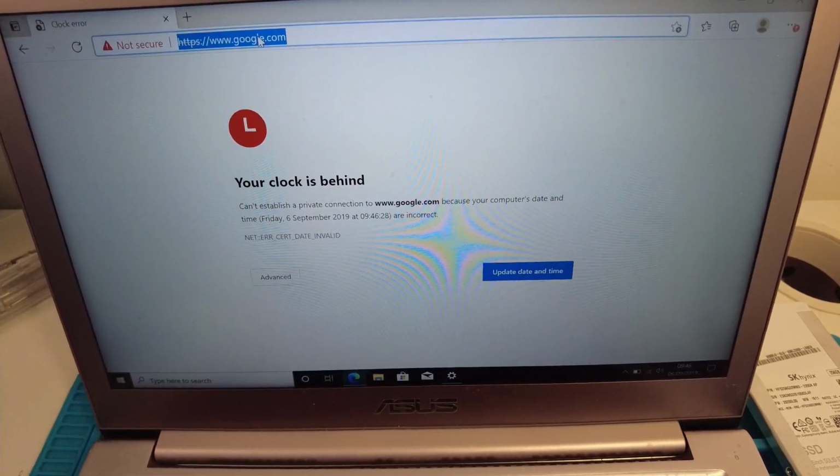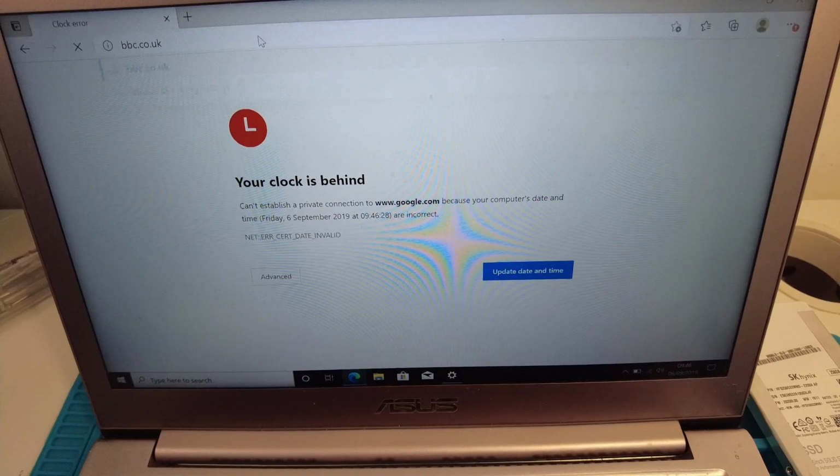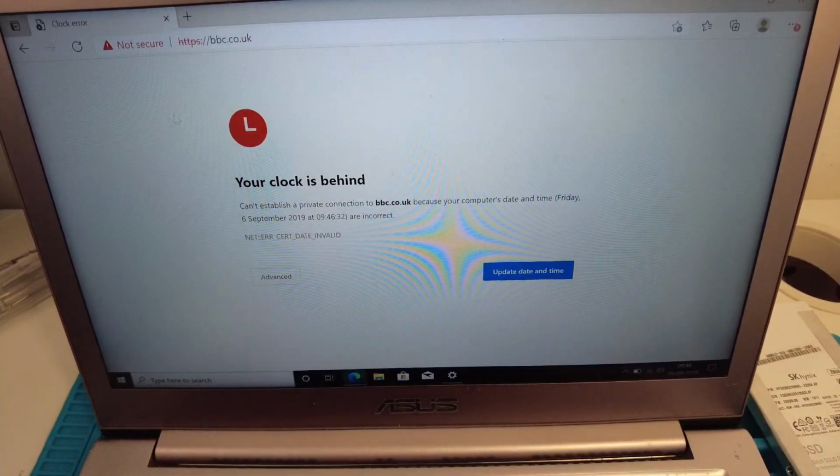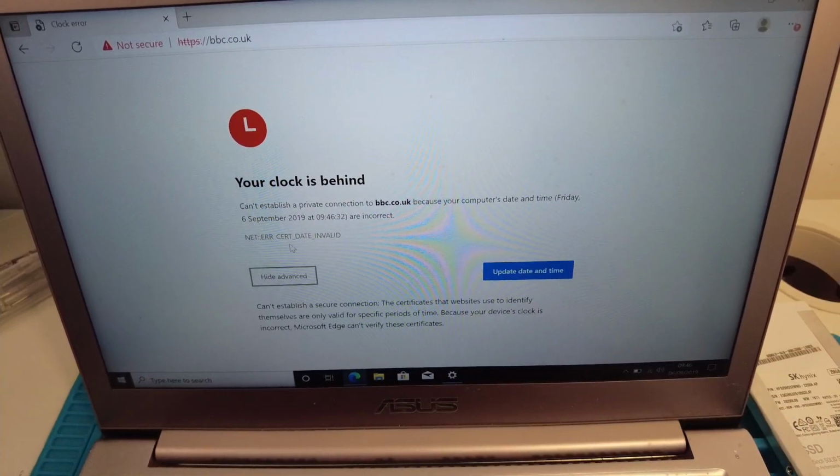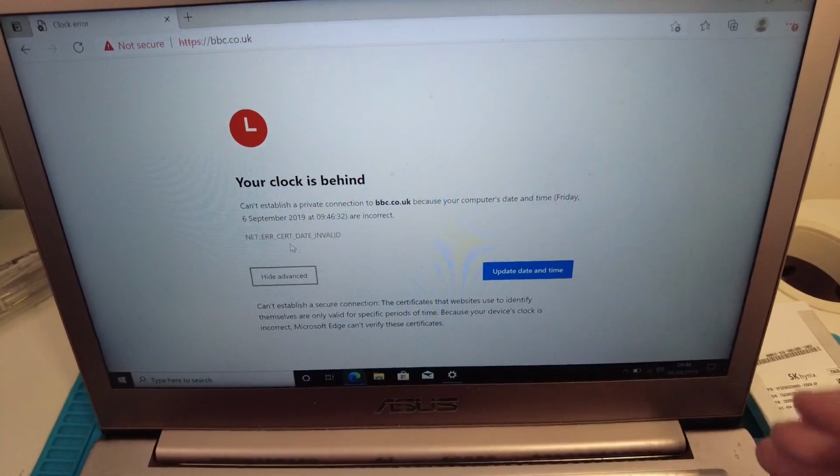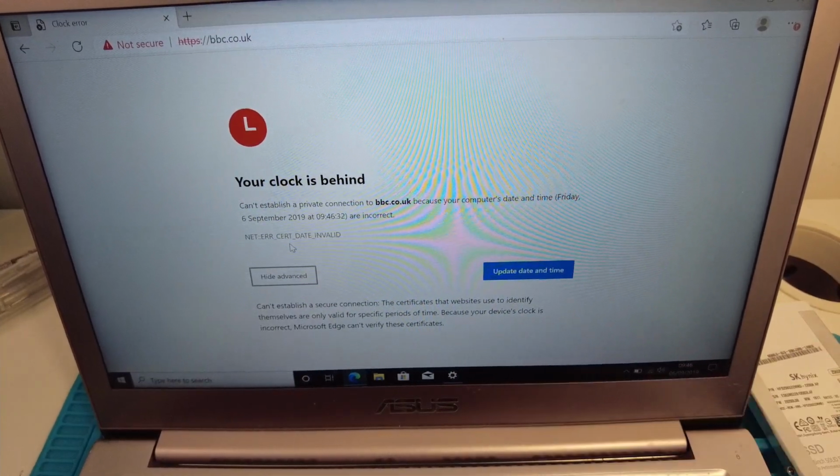So if I go to google.com, can't get into there. If I go to bbc.co.uk, none of these are going to work because the SSL certificate is invalid because we have the incorrect time listed on the local machine.